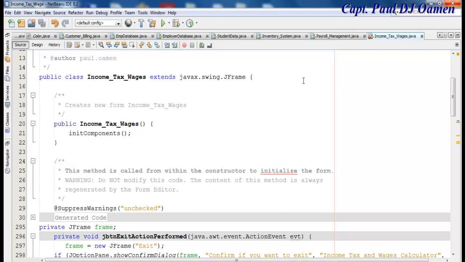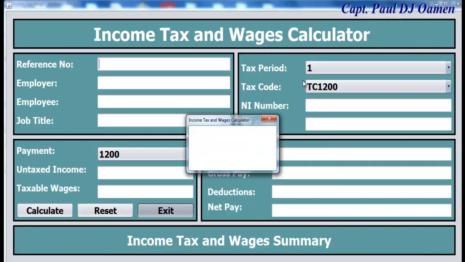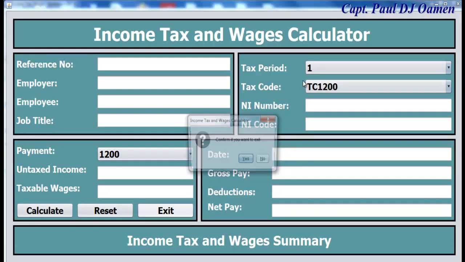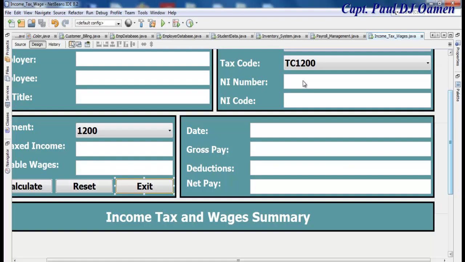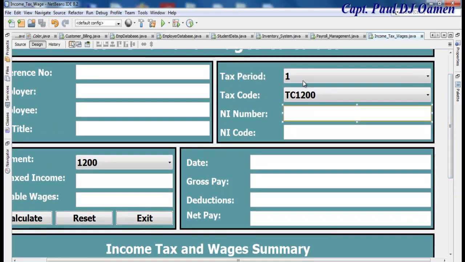and try out the exit. Click on exit. Nope, I don't want to exit. Yes, I do want to exit, so that is fine. The exit is working. So let's come back in here. You see this? Oh no, not the national insurance number, this very one here. I'm going to delete that. Let's delete it and just copy one of these. Copy and paste it in here. That will reduce the amount of work we need to do.